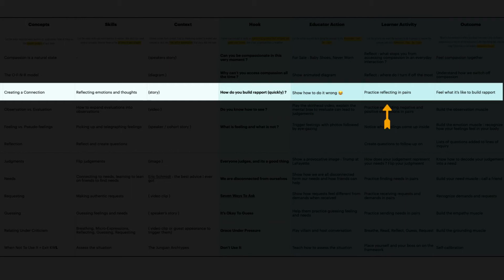And the goal that I was trying to achieve essentially is: what is it like to build rapport quickly, and how reflecting thoughts and feelings, when done with authenticity, can lead to very quick rapport.